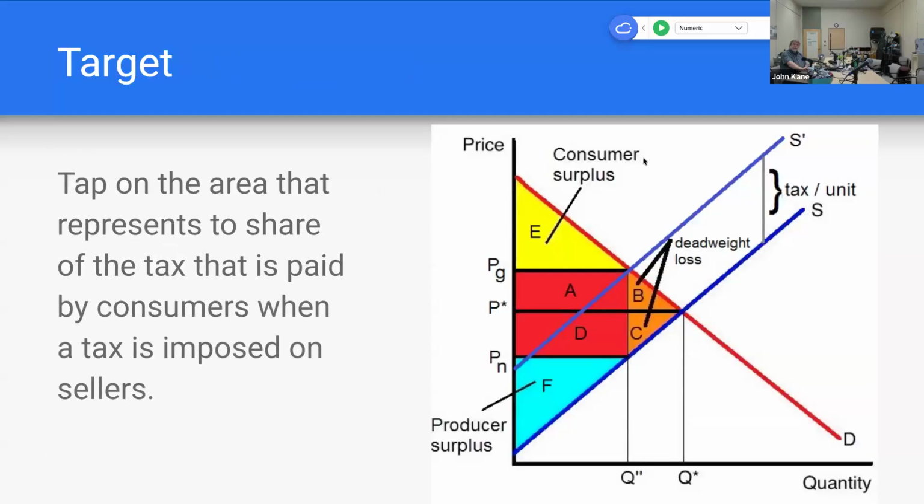Let's see. This one's kind of interesting. This is a target. And here we don't need to go over the question. It's a fairly specific thing. I did use this question actually in my intro class, but it turns out the share of the tax that's paid by consumers turns out to be area A right there. And so when we start the polling, you'd see the map on your laptop or on your smartphone, and you would either touch it if it's a smartphone or move the cursor there and click on it. And it would show you all the points that students had selected.